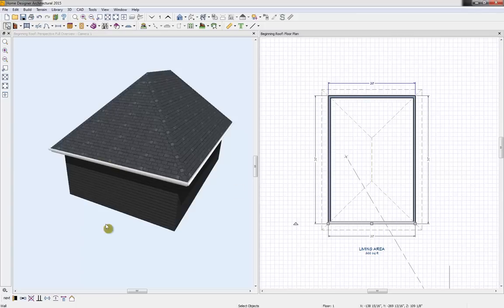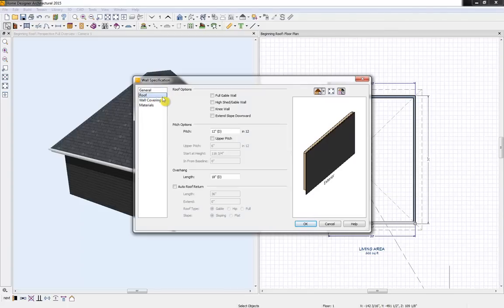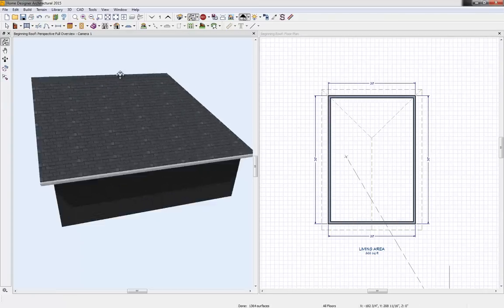So we'll open this up, and when we open up the wall, you see we have a panel for roof. We can come down to that roof panel, and we have a lot of different options in order to adjust how the roof looks above this wall. To change to a gable, very quickly we'll just select full gable wall and select OK, and it'll change it to a gable. Now if we want to change the other side, we'll rotate around in 3D so we can see what we're changing, and we'll select this wall.